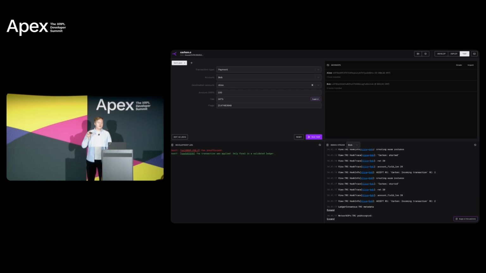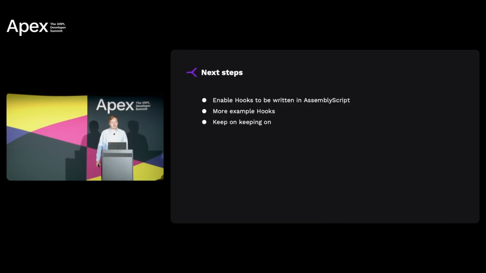We got on the bottom right a debug log, which prints out just anything the hooks print. And there we can see the carbon incoming payments hook has fired correctly. And somebody's sending us free money. We get compensated for that with carbon credits. So we're fine. What are the next steps?